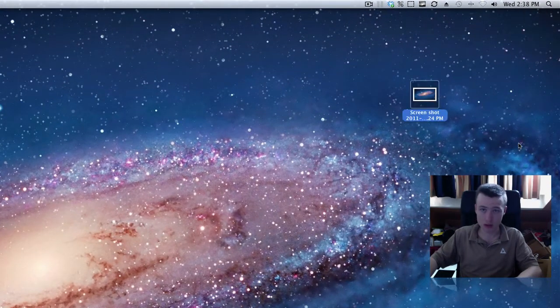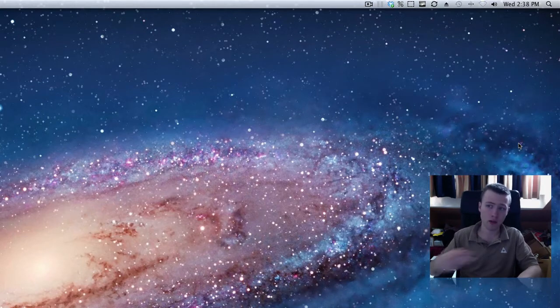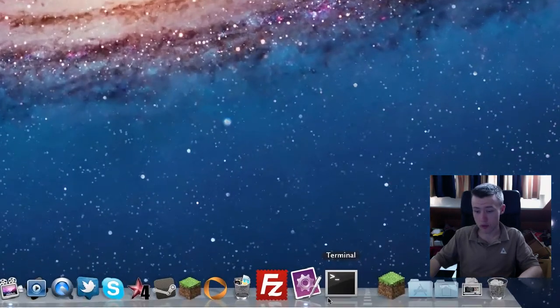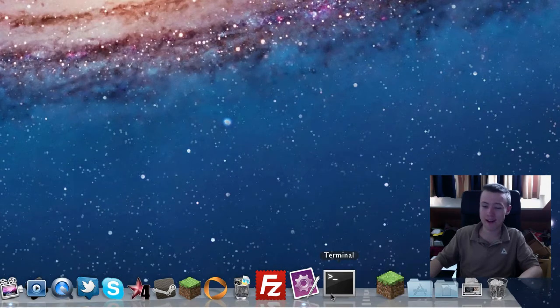it will still be called screenshot. So you're thinking, huh, why is it not working? Well, you can do it two ways to make it work. One is to simply restart your computer and then it will be called picture. Or if you're too lazy to restart your computer, you'll have to use terminal.